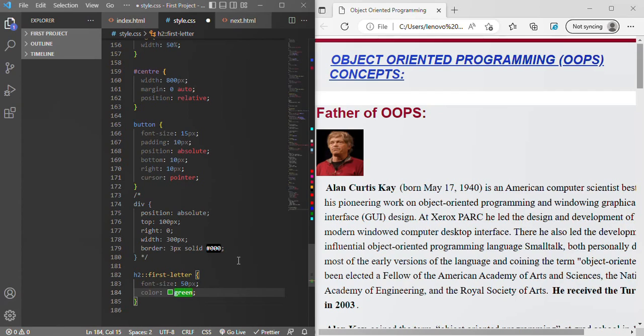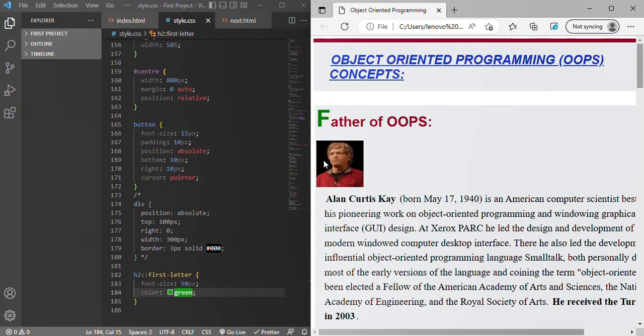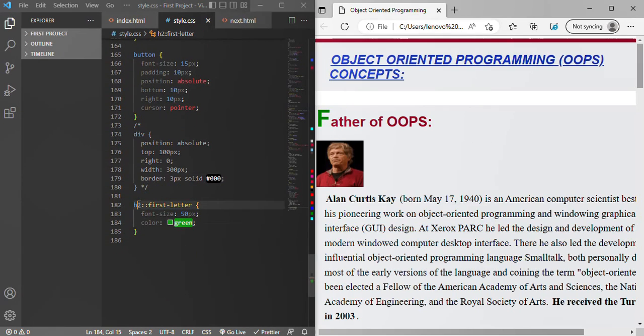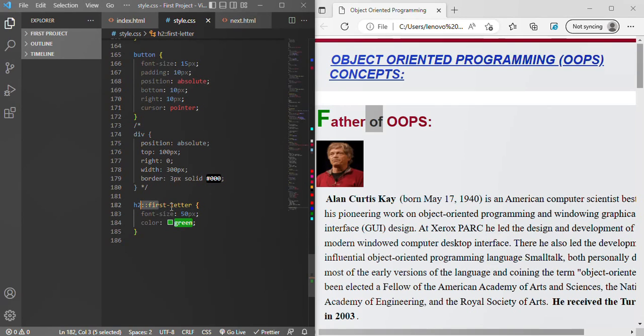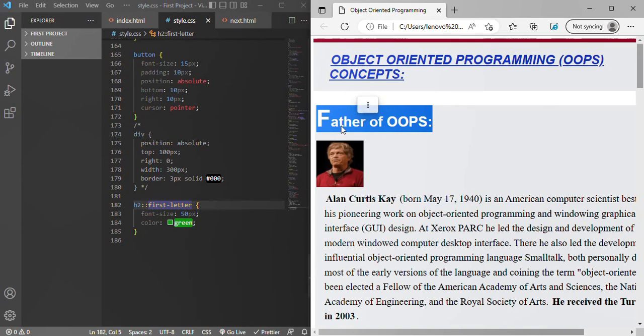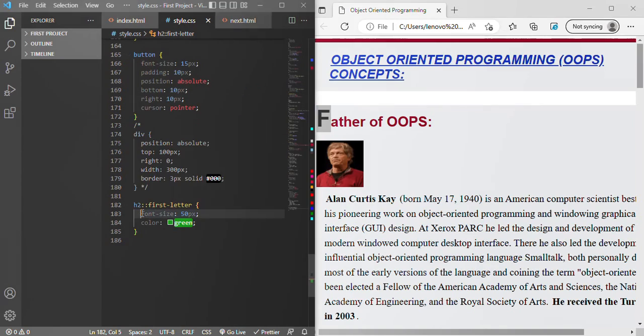Okay, if I save this and refresh this page, see here, we are considering the h2 element. For this entire h2 element we are considering the pseudo element, which is nothing but first letter. Within the pseudo element, by using two colon symbols, we are considering first letter. That means for this entire h2 element we are considering only the first letter. For that first letter we can apply changes like this: I am increasing the font size to 50 pixels and the color to green.